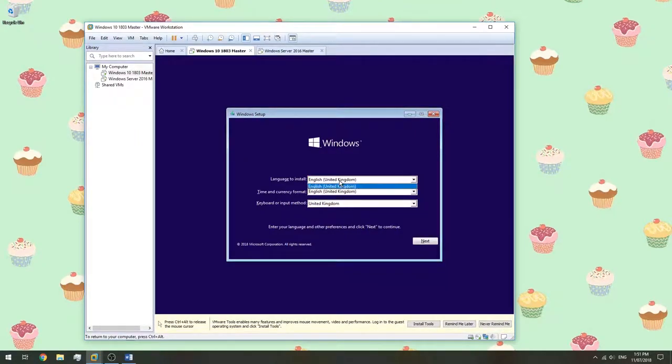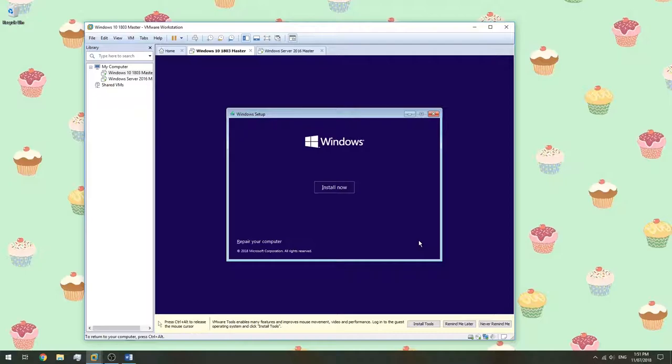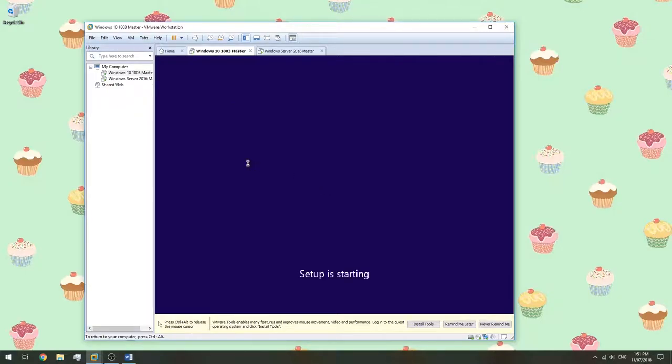And go back to Windows 10, it's booted up. Language, you can't change it because I set it, I downloaded the English, United Kingdom English, and the time and currency, because I'm in Australia, set to Australia. Keyboard, normally most of your keyboards are US setting, so in Australia as well. So keep it simple, don't change it if you don't know. Say next, install now.